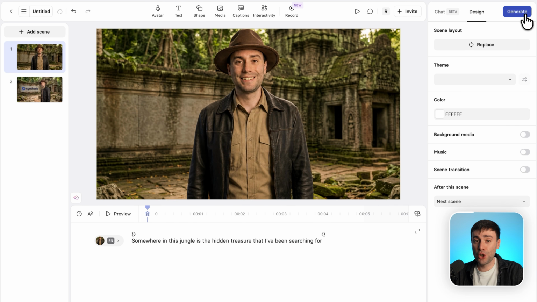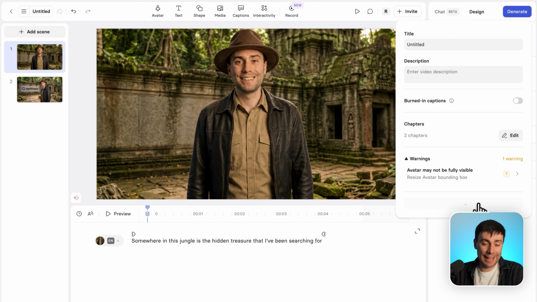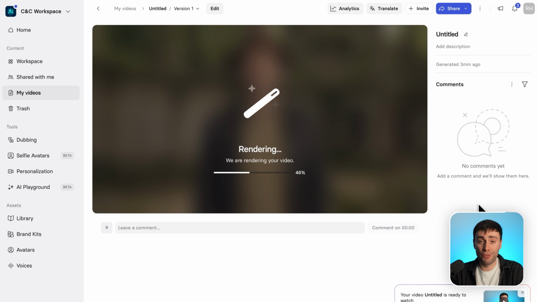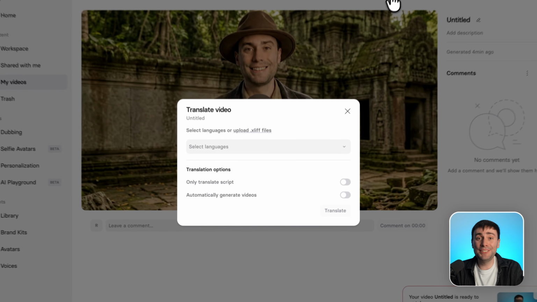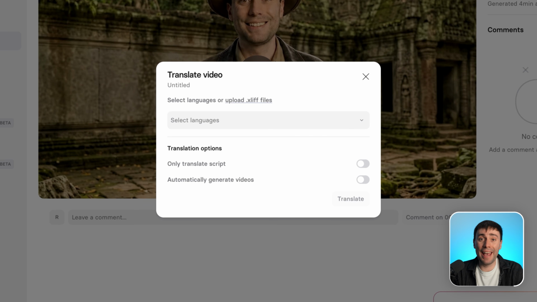Hit generate in the top right and then generate again, and it could now take a little while to export the final video if it's quite long, but once it's ready, you'll see that you can preview the video on the screen right here, and then you can go to the top and hit translate. And Synthesia isn't just going to put some random AI voice over the top of your video. Your avatar is actually going to lip sync in your own voice in these new languages.